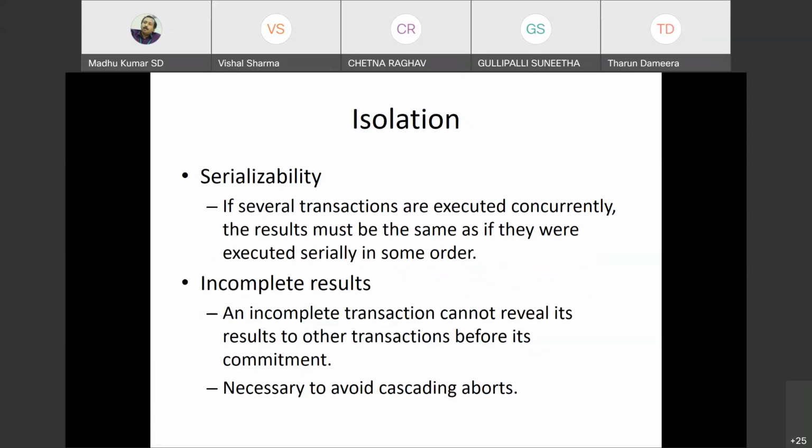Isolation. It has got two different aspects, serializability and incomplete results. Just read the details of these two. What is serialization and what is incomplete result?